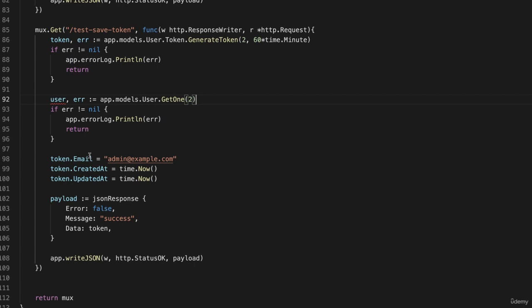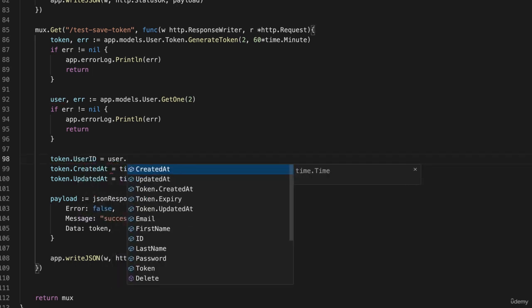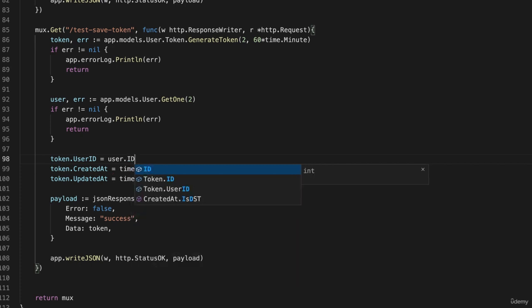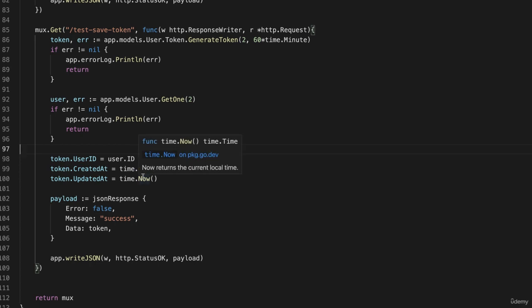Now populating the fields for the token, I don't need to worry about email because that's done by the insert method I'm going to call shortly, but I do want user ID. So token.userID is going to be equal to user, that variable I just called, .id. And I can leave created at and updated at alone.